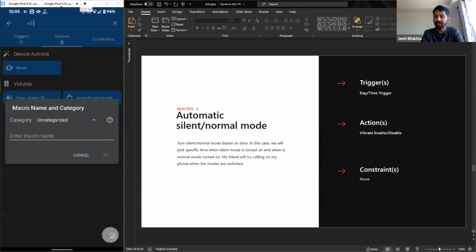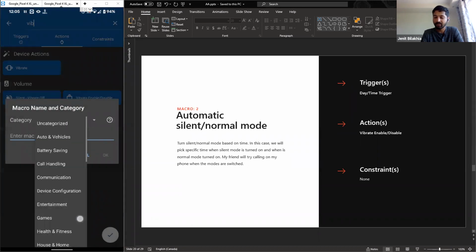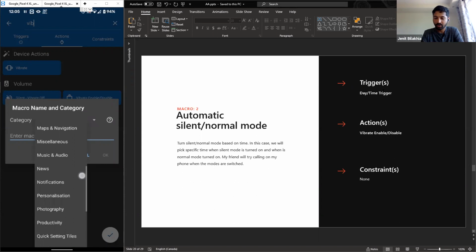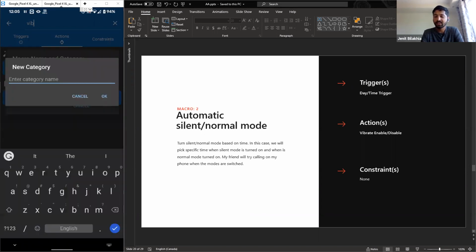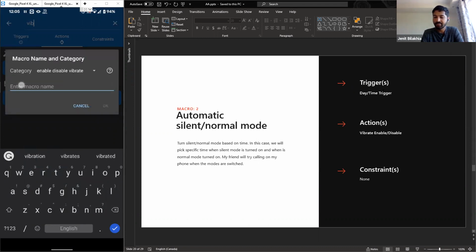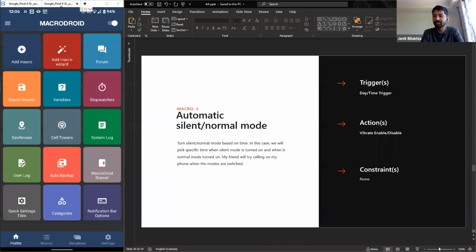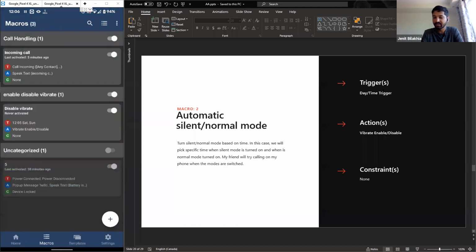I'm going to press OK, and I will try to create a new one for this time. I'll be naming it disable vibrate, and press OK. So this macro should now be in the list here, disable vibrate, right?